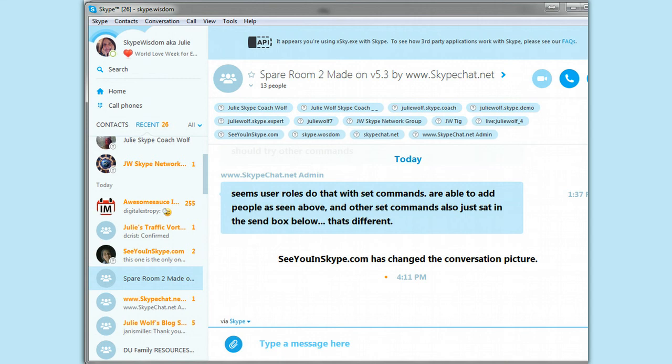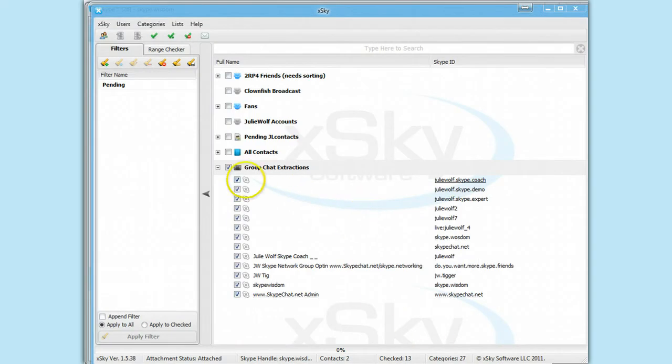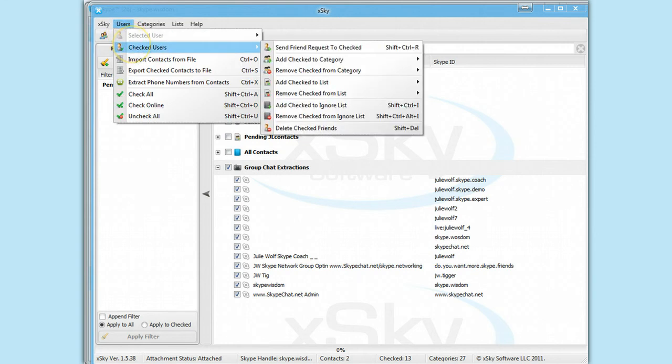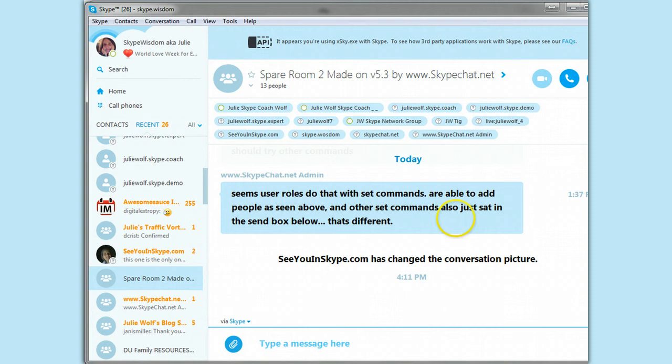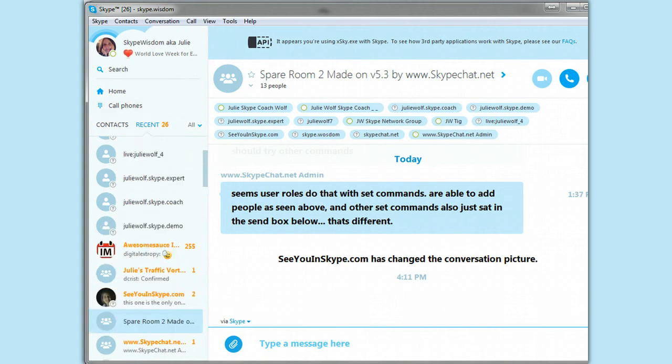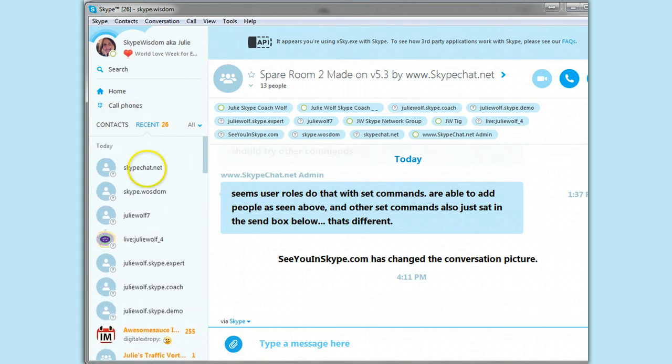Okay, here we go. xSky. I still have the same group extraction happening here. Let's go to users and checked users and send request to checked. Oh, it's moving. See, this is moving? Yep, it worked.